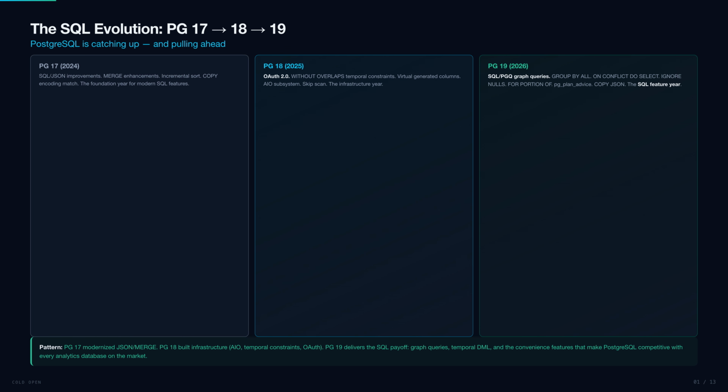Step back for the big picture. PG-17 modernized JSON and MERGE. PG-18 built infrastructure: AIO, temporal constraints, OAuth, skip scan. PG-19 delivers the SQL payoff. Graph queries. Temporal DML. Modern aggregation syntax. Atomic upserts. Window function improvements. Query plan hints. PG-19 closes the gap with every analytics database on the market.